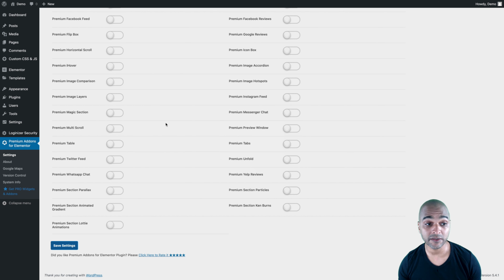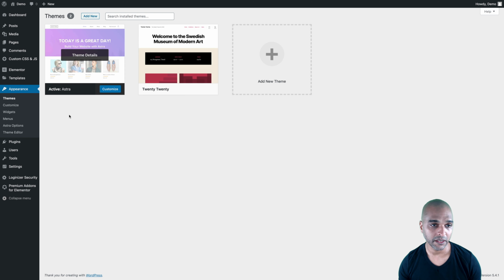Okay, so next we want to go to appearance, themes, and you want to add and activate the Astra theme. I've already done it. It's already installed and activated, but it's the same procedure, just like for the plugins. Click on add new, and then you will be presented with a new page with a search engine. Just type Astra and look at the thumbnails, the same thumbnails, install and activate that one.